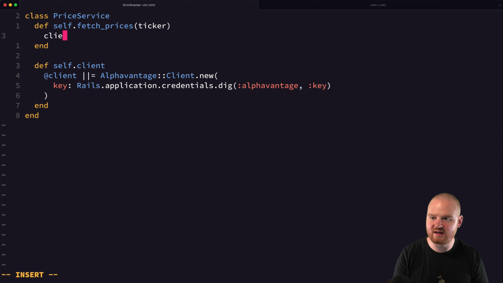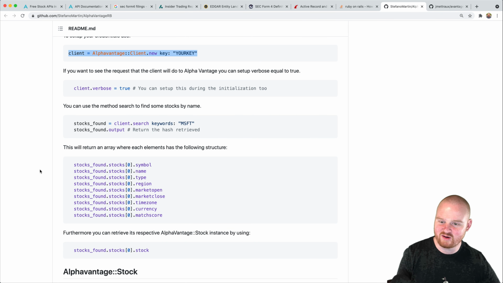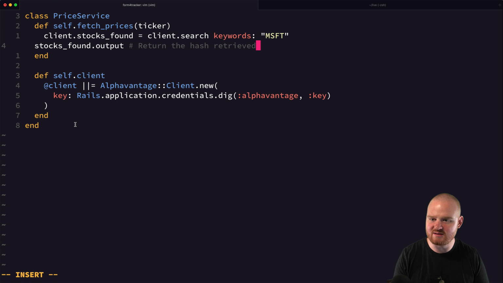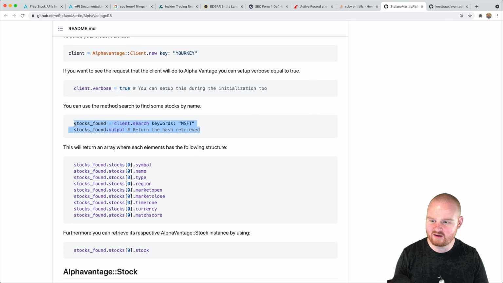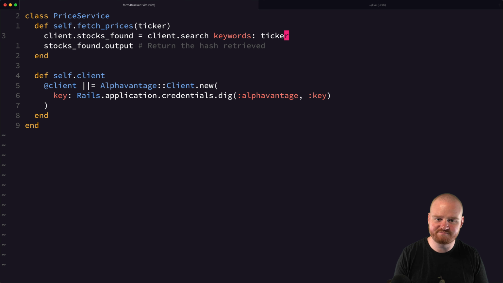So now we should be able to say client dot and then something. So we need to actually find it. So here we go, client.search, stocks found, and then it gives you the output. Okay, that seems like what we want, sort of, maybe. And then instead of that, we give it the ticker. Okay. All right, return the hash received.